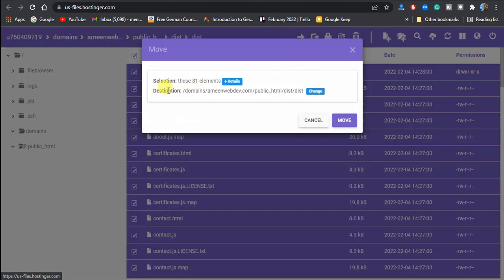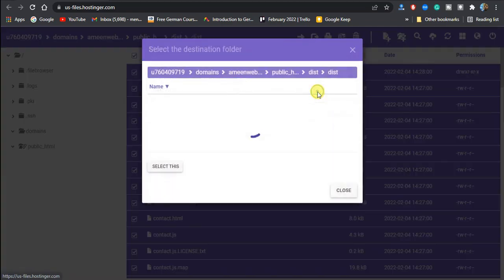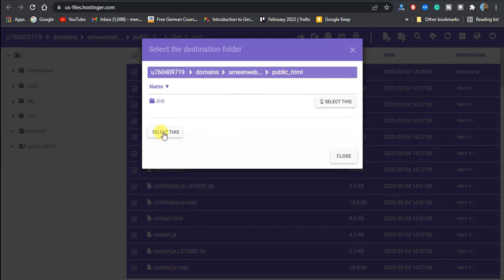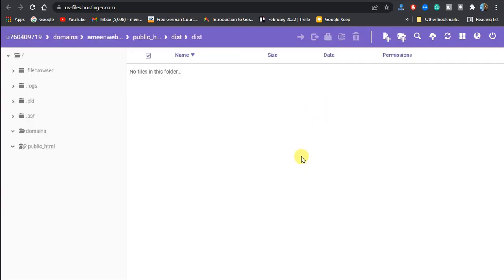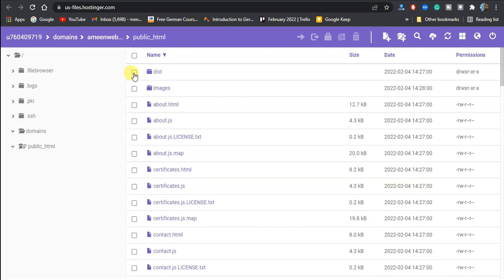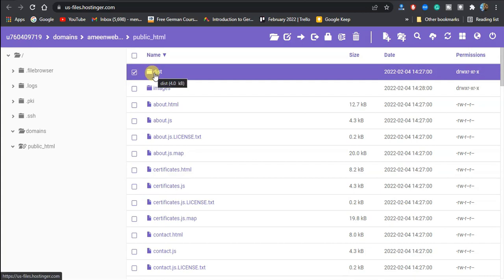Now you have to choose a destination. So change the destination and go to the public HTML again and select this. Go again to the public HTML and remove this distribution folder.